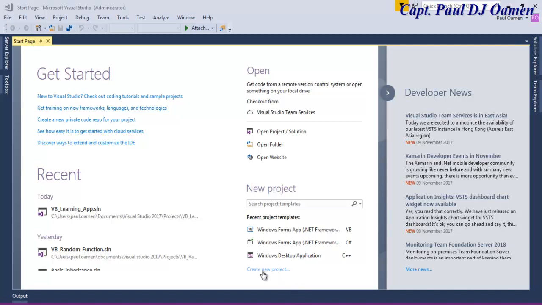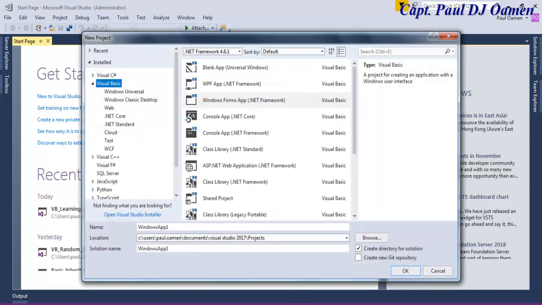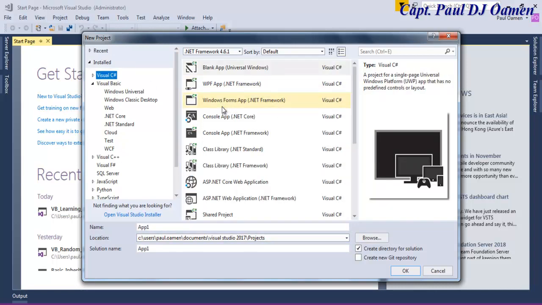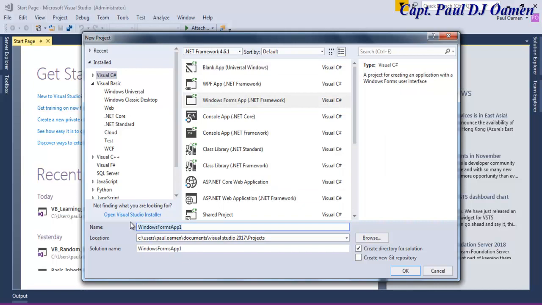Let's start by clicking on New Project. And let's give that a name. I'm going to select C# first, and let's select Windows Forms application. I'm going to give that the name C# underscore Learning App. Right. Let's save that.